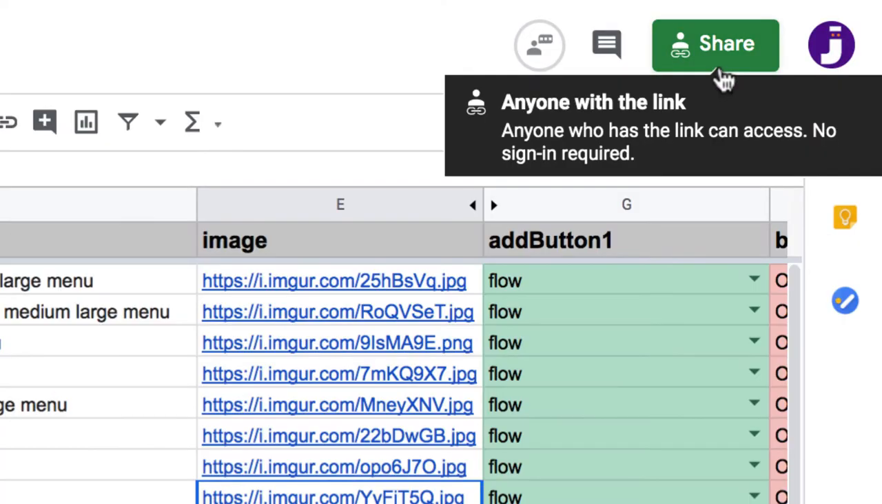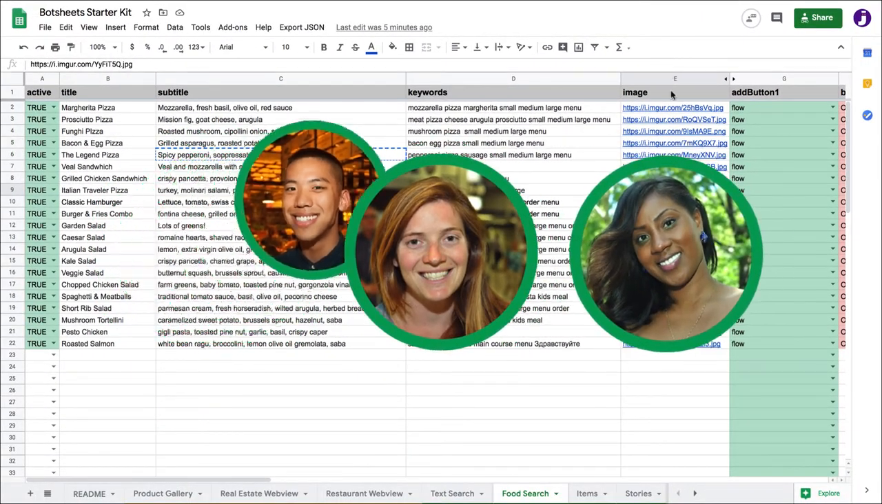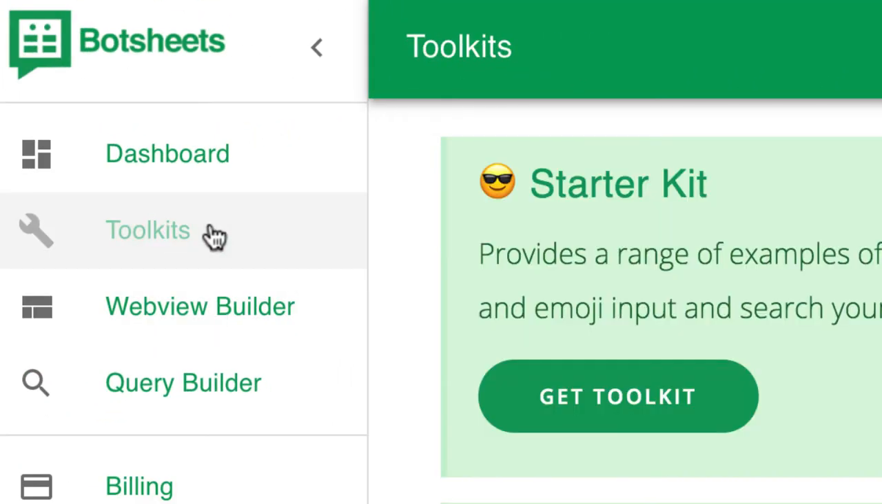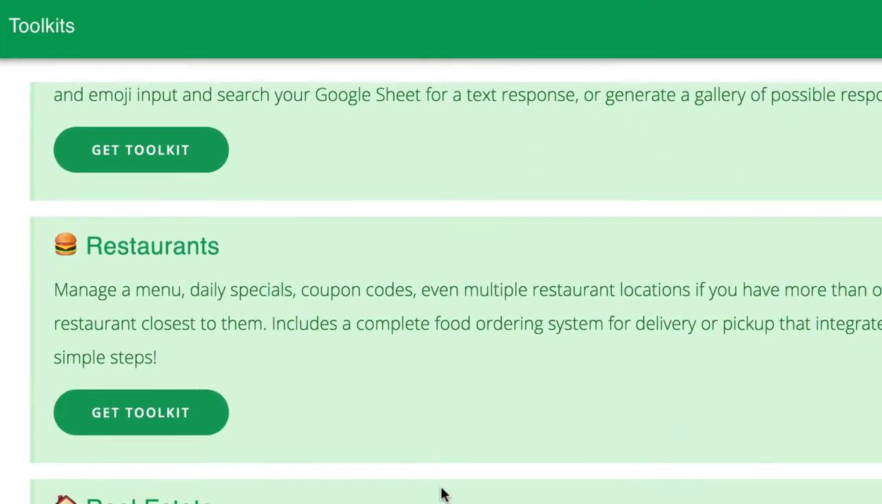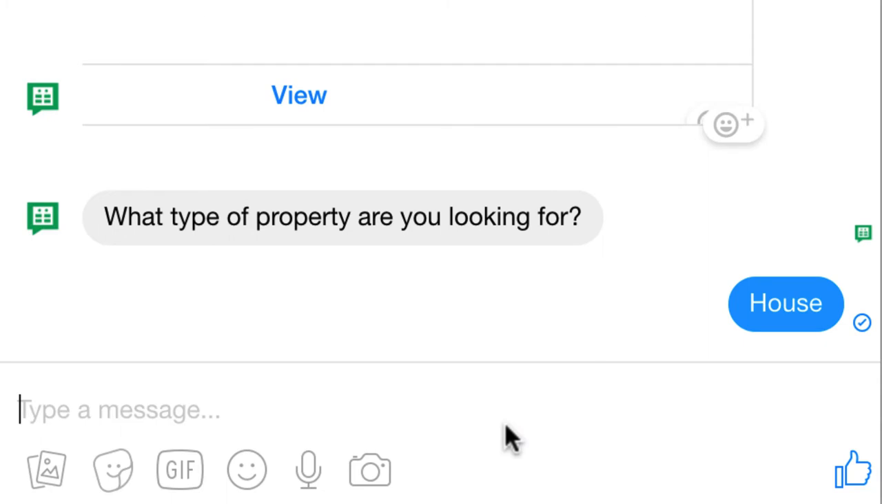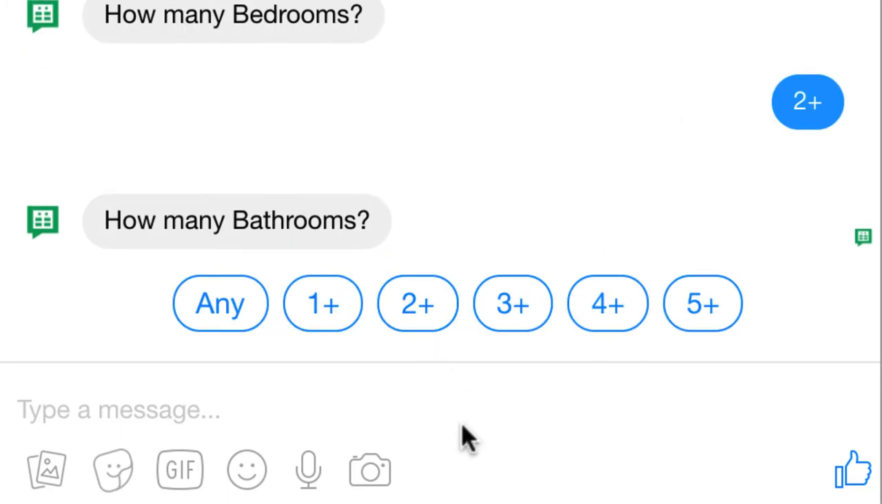You can even share a link to your sheet so others can collaborate on chatbot content without ever accessing the Manychat dashboard. With our toolkits, you can launch complete conversational experiences. Here is a real estate bot that will capture user preferences, then search the Google Sheet and generate a gallery of properties.